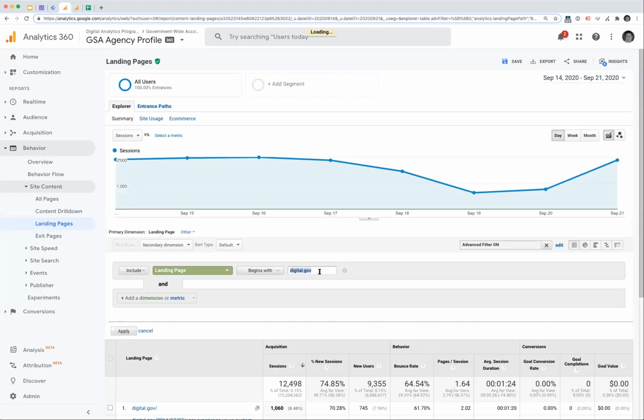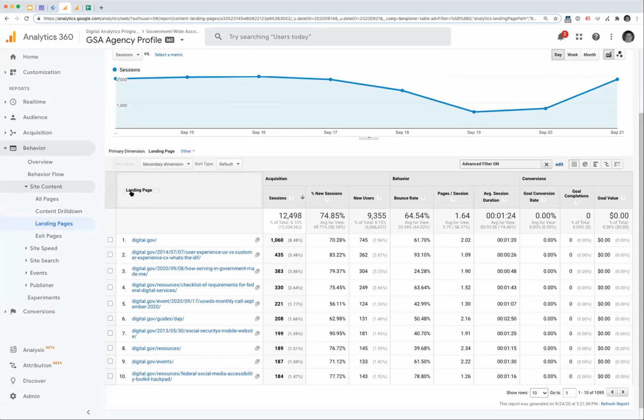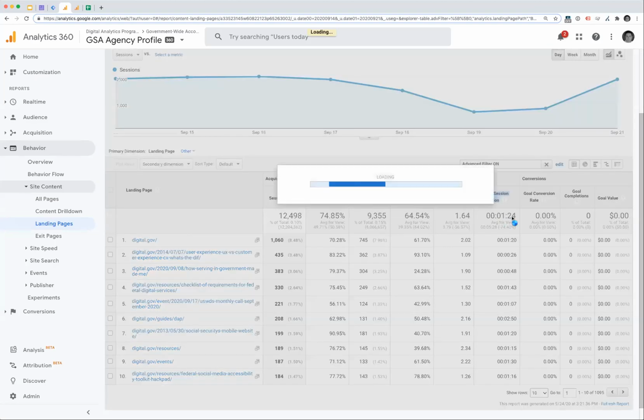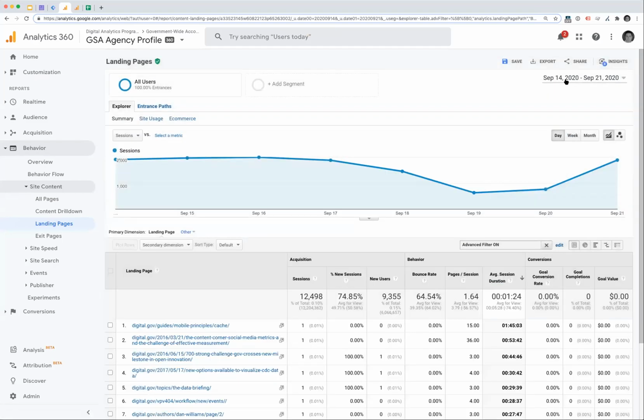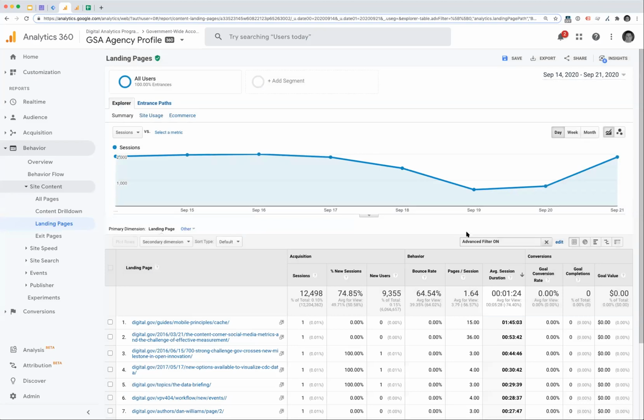Okay, so we're already filtering for digital.gov. And you'll see here we have landing page and we only see digital.gov sites, pages. Now you're gonna just navigate over here and you're gonna see average session duration is an out-of-the-box metric that is included in this report. 1 minute, 24 seconds. That's the average for this particular time frame. We're only looking at 2 weeks worth of data, okay?